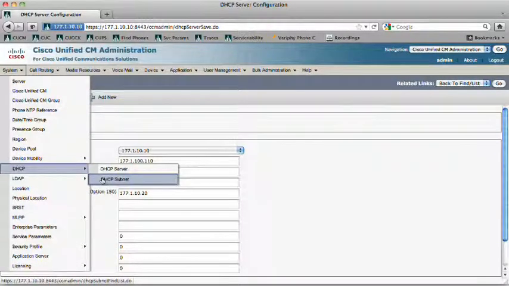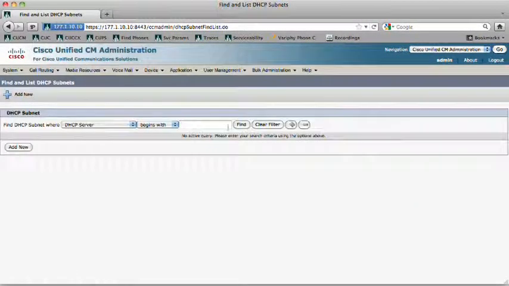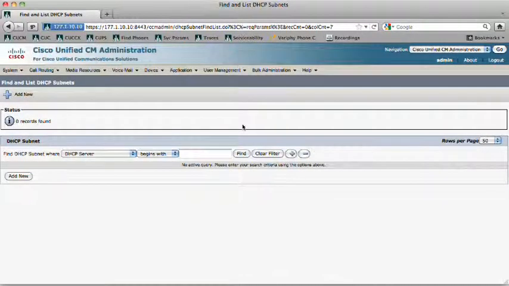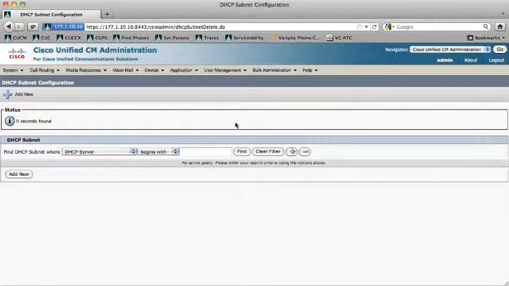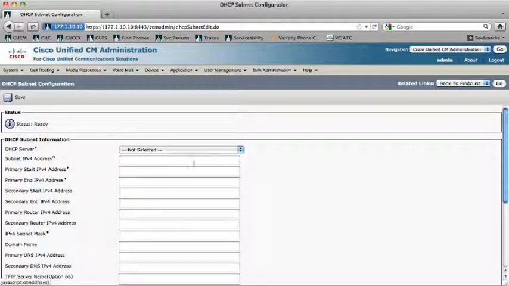Okay, and now that we have our server set up, we can go to DHCP subnet off of the system drop-down menu. So now we will create our DHCP subnet. Let's add a new one, and we'll choose the server that we just created. The subnet IP address, this is for the actual subnet, not the beginning IP, okay, but the actual subnet itself, so 177.3.11.0. The first address, we'll just copy that, will be .15.